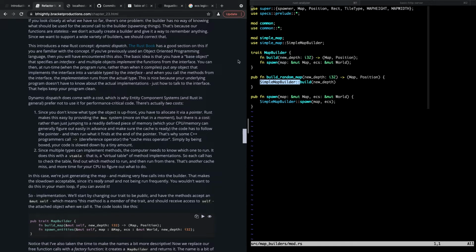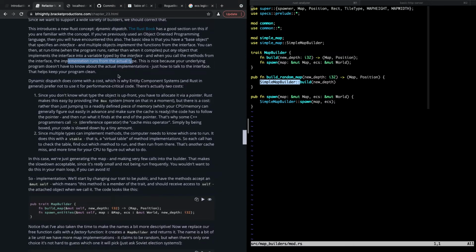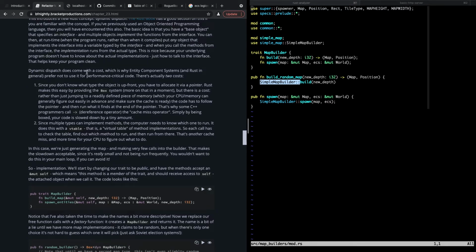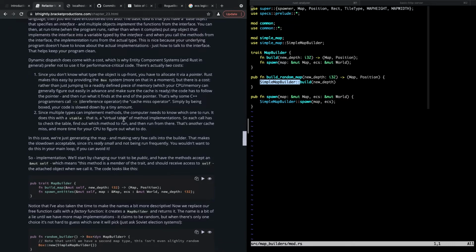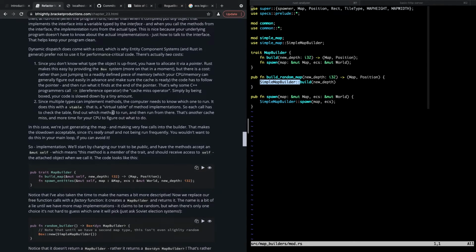So it specifies an interface, which is what traits are kind of like, right? And the implementation runs the actual type, right? So I understand dynamic dispatch from the point of view of like, Java or C++, but this is new for Rust for me. Dynamic dispatch does come with a cost, which is why ECS prefer not to use it for performance critical code. There's two costs. Since you don't know what type the object is up front, you have to allocate it via a pointer. All right, so you get a little indirection. We're using a box system in Rust. I played around with boxes a little bit, but this will be good.